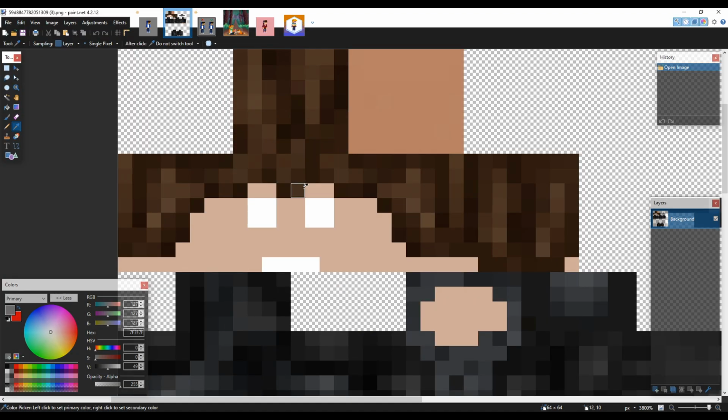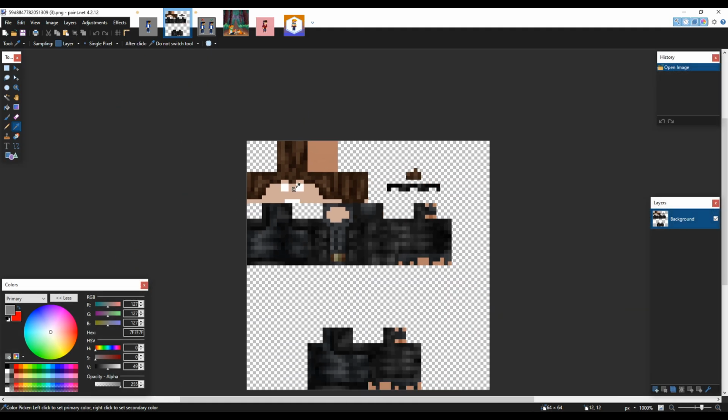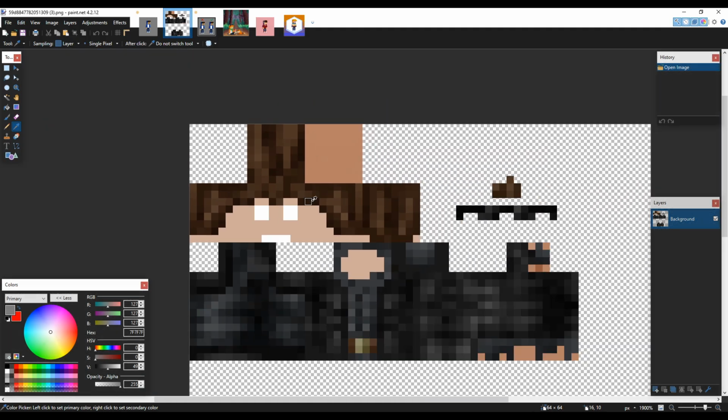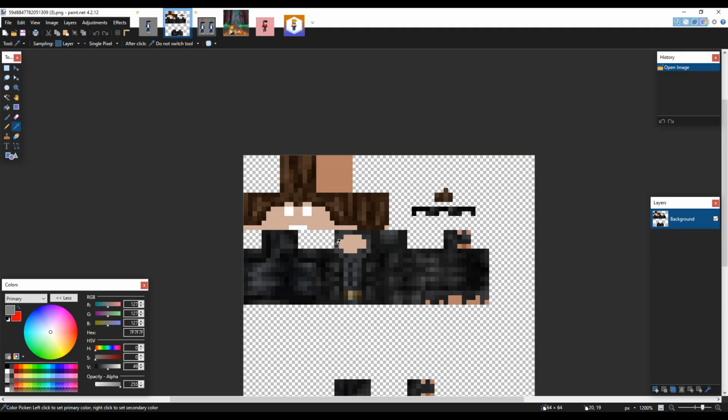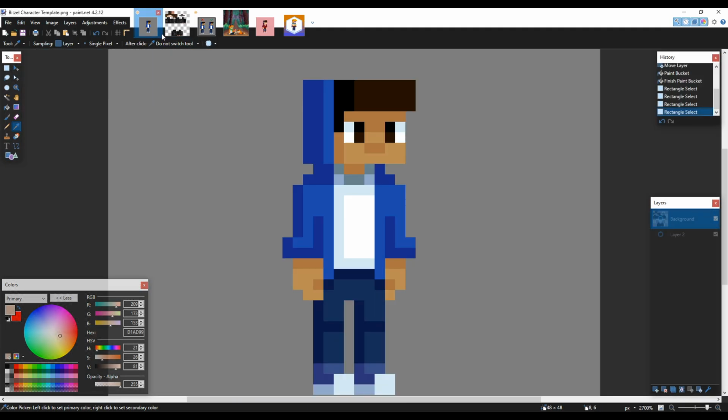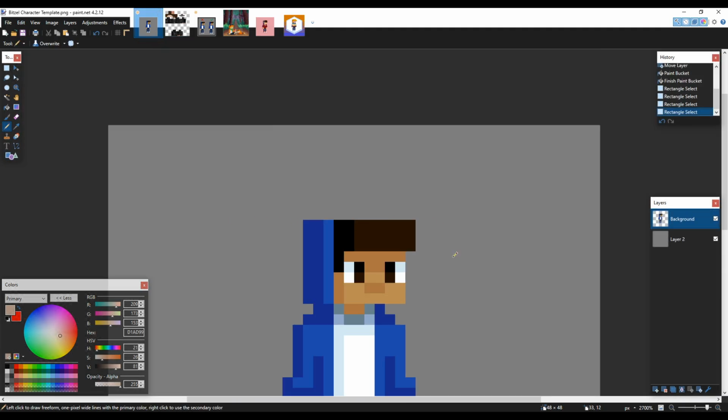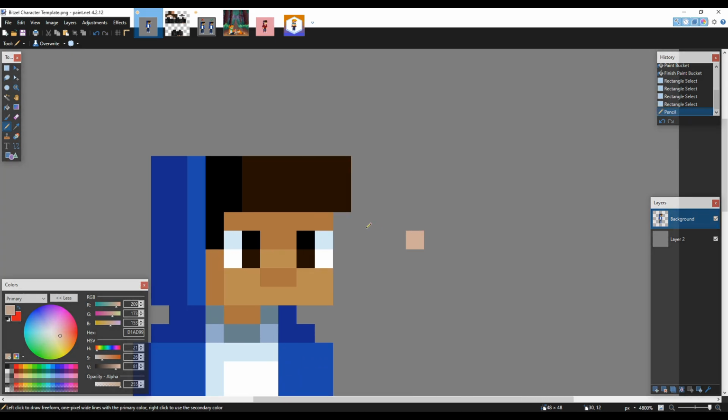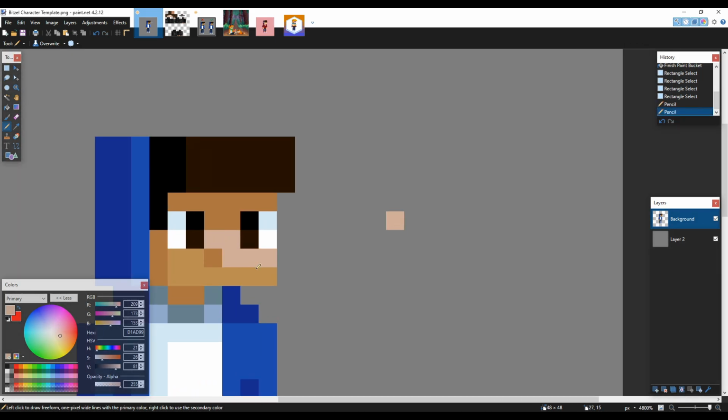So what I like to do is I grab a base tone for each individual part. So for like his hair or his skin, his shirt, stuff like that. So I'll just grab a skin tone, put it here. This is the base tone. So it would go like here. And then I'm going to make a darker shade.